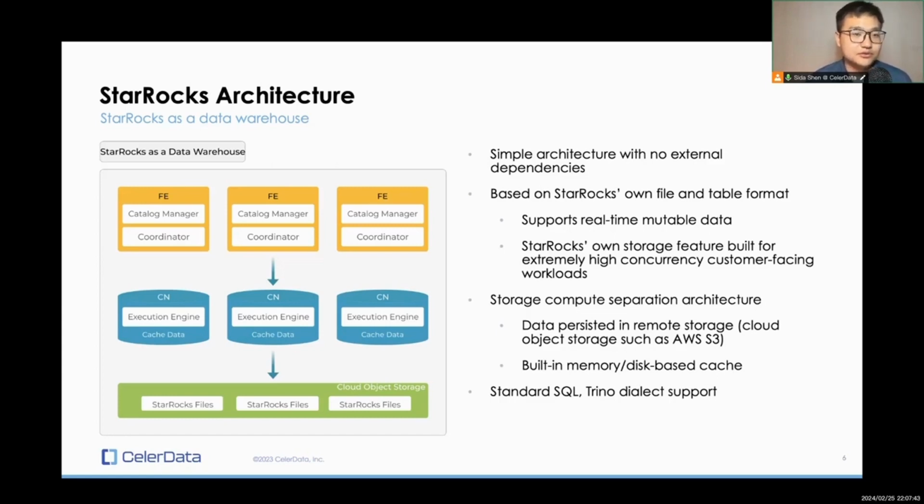And its own storage features, a lot of them are built for extremely high concurrency, low latency, customer facing workloads, right? And StarRocks also features a storage and compute separated design, right? Or call it a shared data design, where instead of the data persisting inside each node, it is persisted in remote storage, still in StarRocks' own file format, though, right? In a cloud object storage, such as AWS S3, right? And the built-in cache, memory and disk-based caching, is on CN, and that's for query acceleration, right? So you can get the same performance as you would with a shared nothing architecture, right?